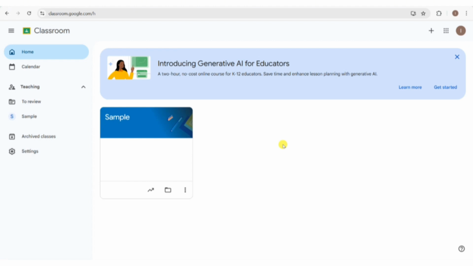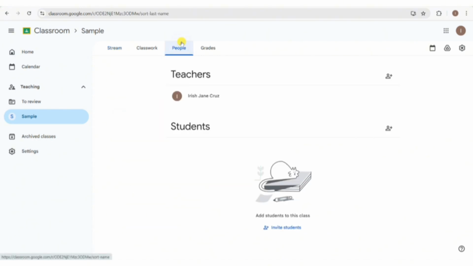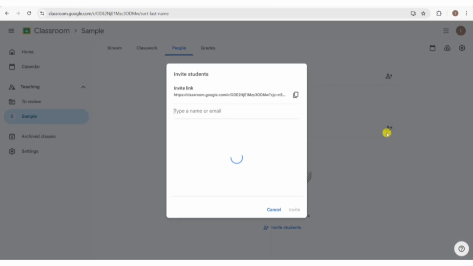You can do this on your browser or your mobile or tablet device, and then sign in to your Google Classroom account. Once you're signed in, head over to the specific class where you want to invite your students. Click on that class and then head over to the People tab. From here, click on this plus icon at the right side of the students section.